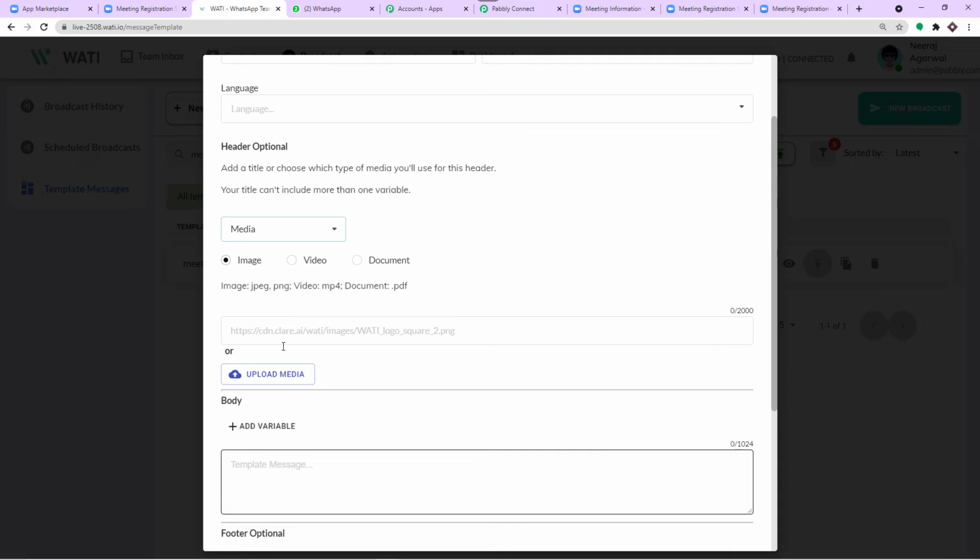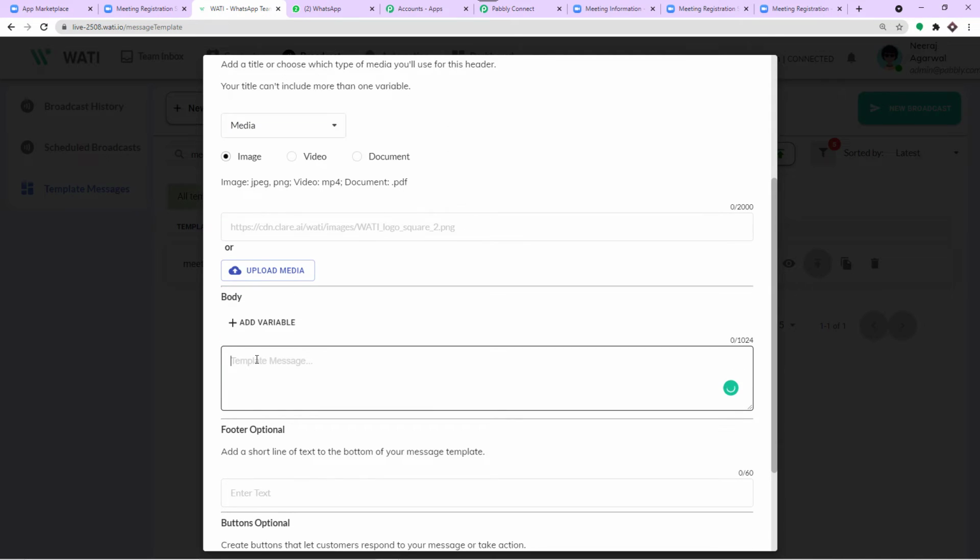If you want to add a video, just upload the video. If you want to add a document or a PDF, just upload the PDF, or you can just add the link. After that, you can create the template message. The template message for, let's say, meeting link would be: hello, and in 2 curly brackets, you enter the name. This is our first parameter. Here the name of the registrant will come. After that, you can enter more parameters like age, and here the age of the registrant will come. So this is how you create the template, and this is how I have created the template.